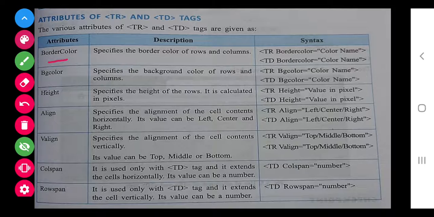For example, this border color is for both TR and TD. BG color, that is background color, is both for TR and TD. We can add background to a particular table data also, and we can add to the complete row also, like this row. If I want a background color for the complete row, I can do that. Supposing this is a table, and I want to color the background of this only, then we will use TD only.